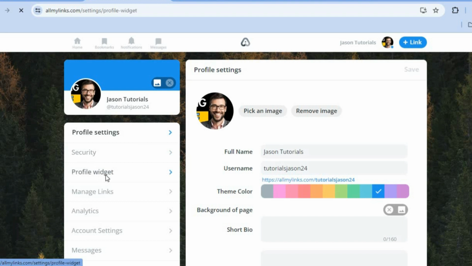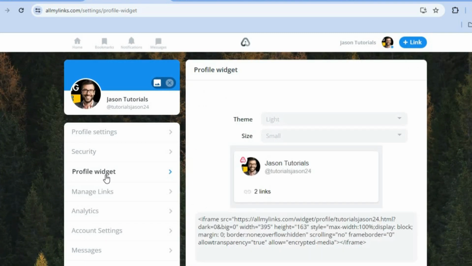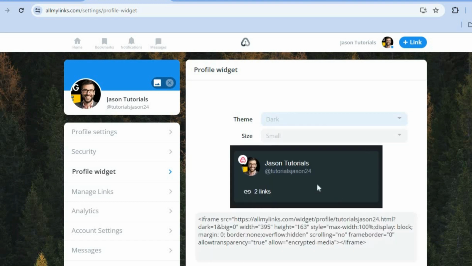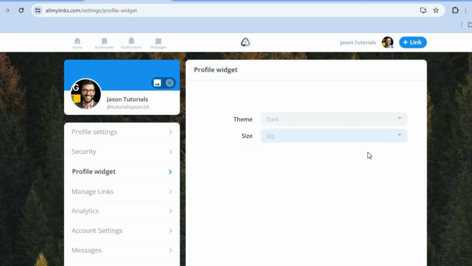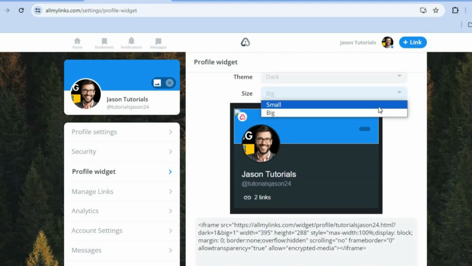You can also tap on profile widget right here. After tapping on profile widget, you can edit how it looks. So you can tap on theme if you would like to change it to a dark theme. If you would like to change the size from small to big, you could tap on big right there and you can change that, as you can see right there.